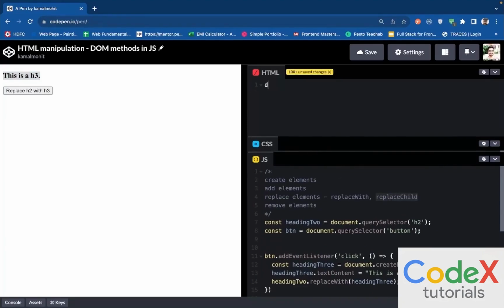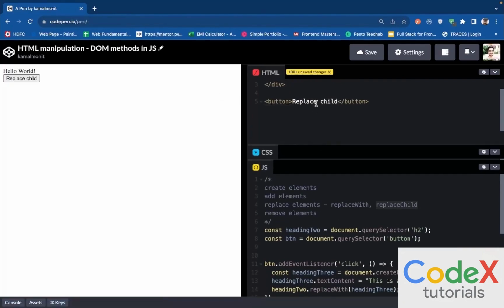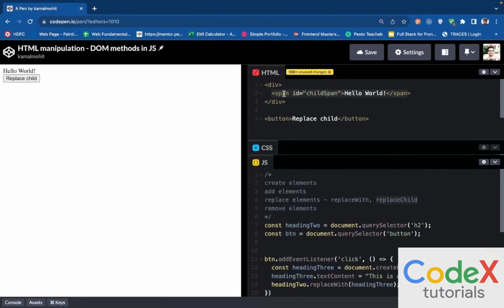So for this example, I will first of all create some basic HTML. So there is a div and there is a span with, let's say, an ID of child span, right? And here I'm saying hello world. Now what I want to do is replace, on the click of a button, let's say I created a button and it says replace child, right? On the click of this button, I want to replace this span with something else which I have created. And this span is actually a child element of this div.